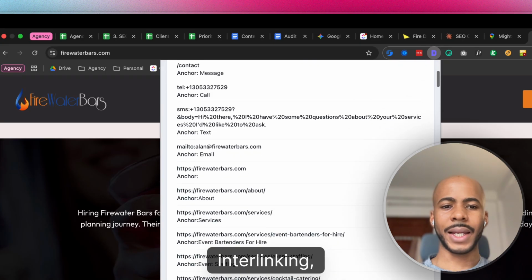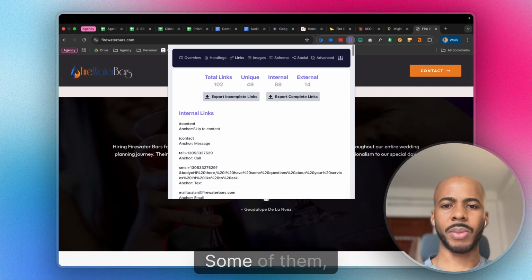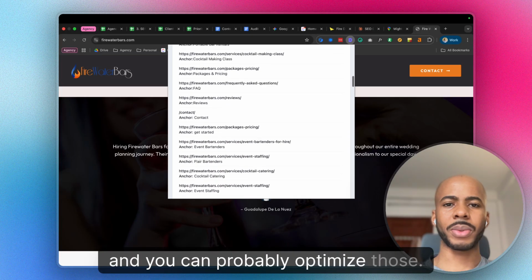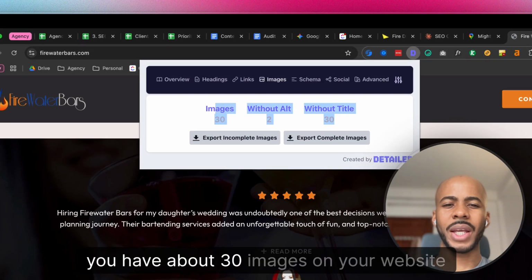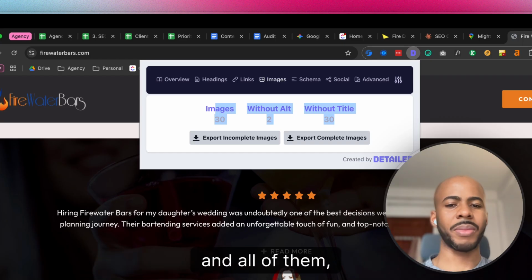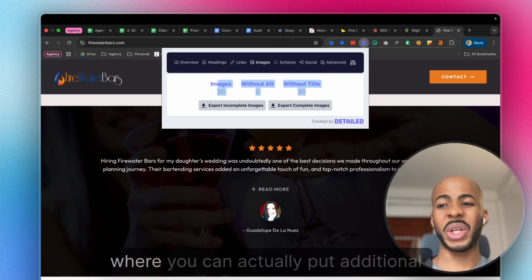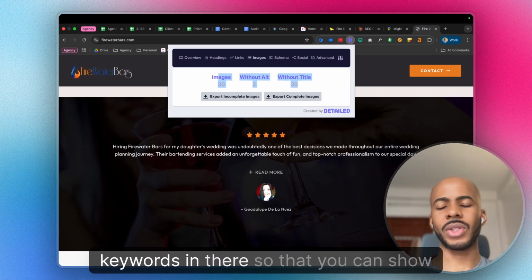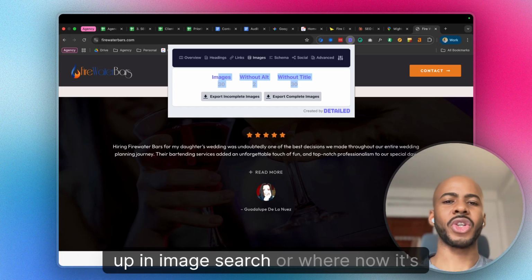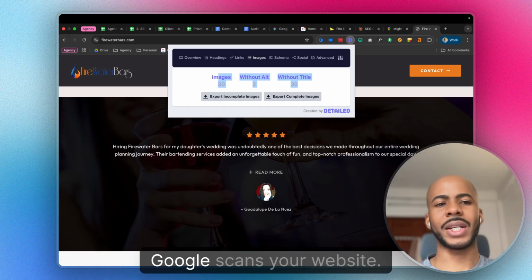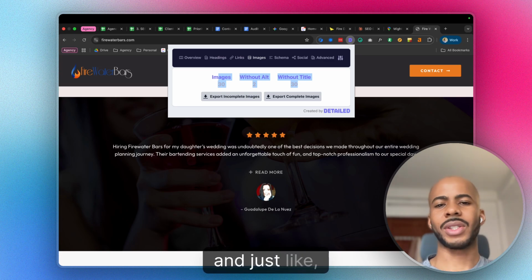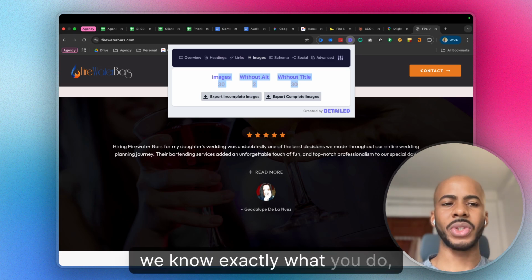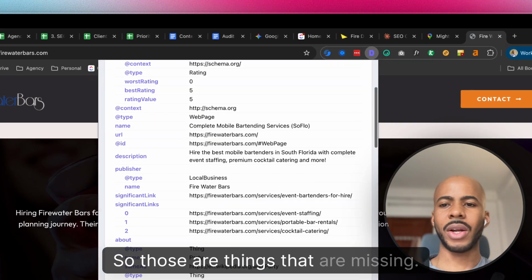Your interlinking, like I said, the links, right? Some of them are external links, internal links, and you can probably optimize those. The same for your images. You have about 30 images on your website, and none of them have a proper title where you could put additional keywords so that you can show up in image search, or so that when Google scans your website, they look at the images and the content and say, hey, we know exactly what you do, right? So those are things that are missing.